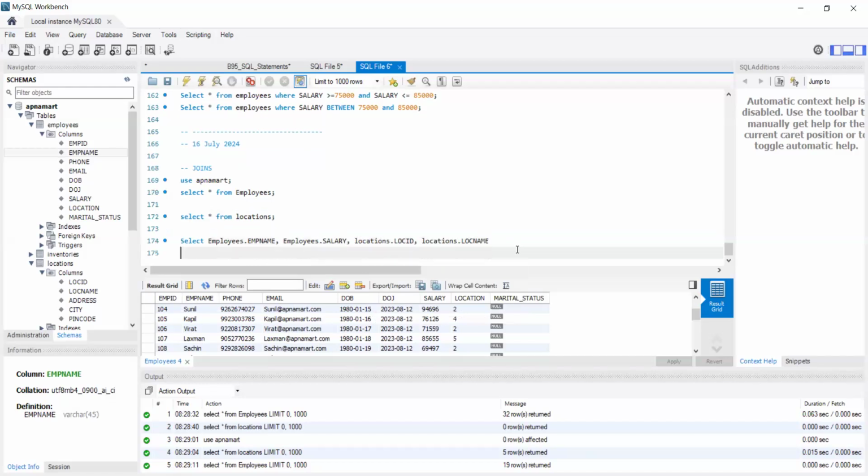From. Now from what table? So you will give location, comma, employees. Now in this case, which is the left table?